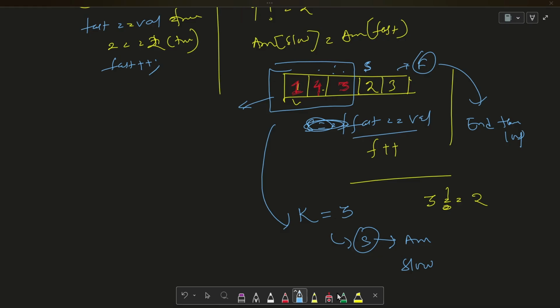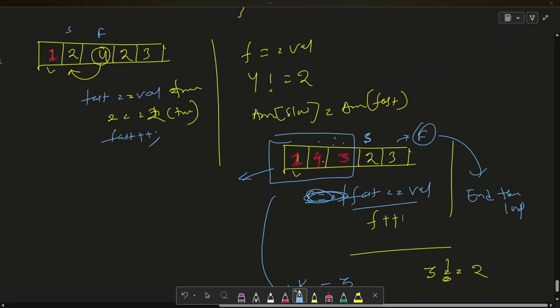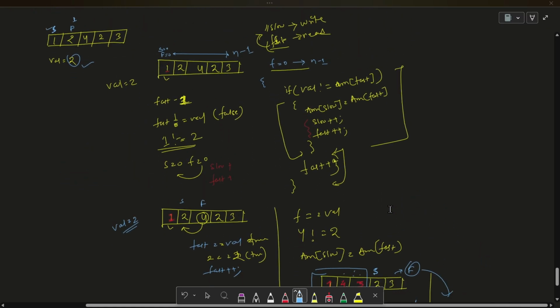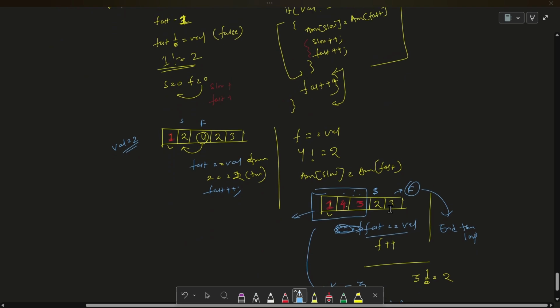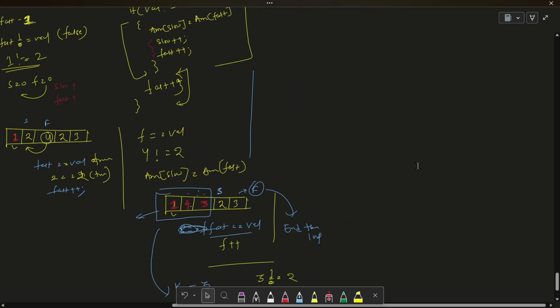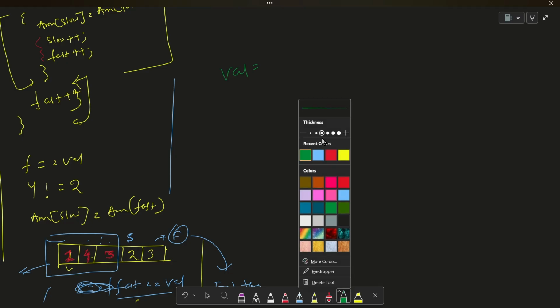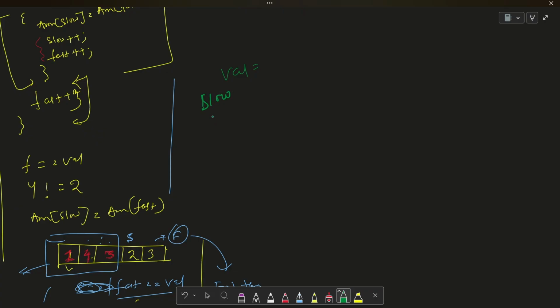Understood this question? Try to write this on your own and see the previous video to get better clarity on this slow and fast pointer. This is exactly the same, just we have to consider the cases. I am writing the cases here. What are the cases we have seen here? We have a value, right? We have two pointers, slow and fast. We are checking fast with the value.